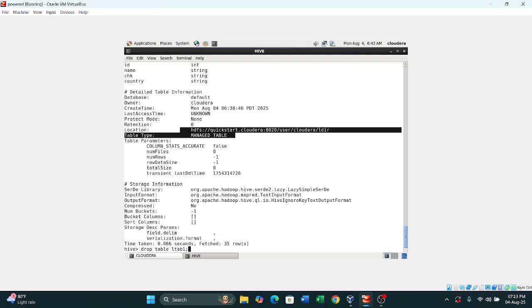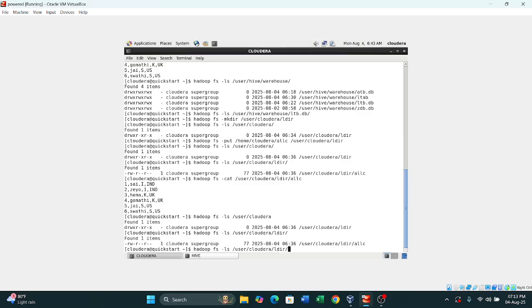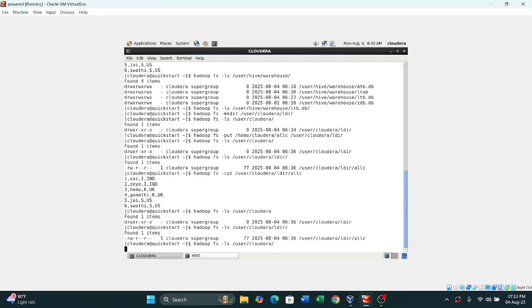The directory it created is LD. If we drop the table alt tab 1, now you can see at the backend in user Cloudera there is no LD directory, because we have dropped the table. Okay, so this is the specialty of Hive table creation.